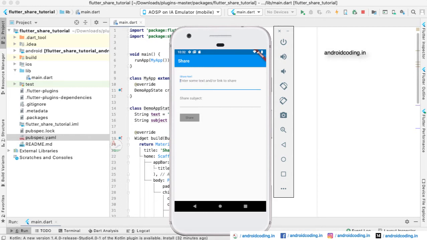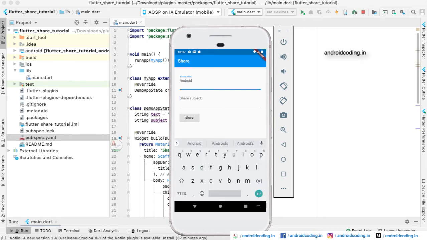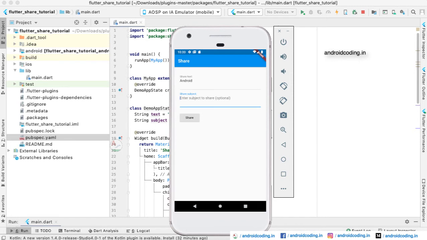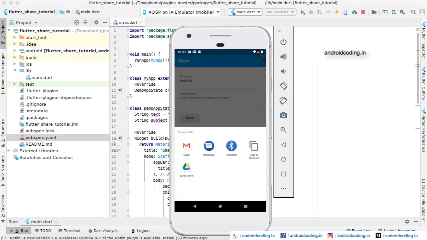Here we are entering some sample text in the text field, and now let us try to share the text. These are the applications which are available in our device. Now let us try to send a message using our data.